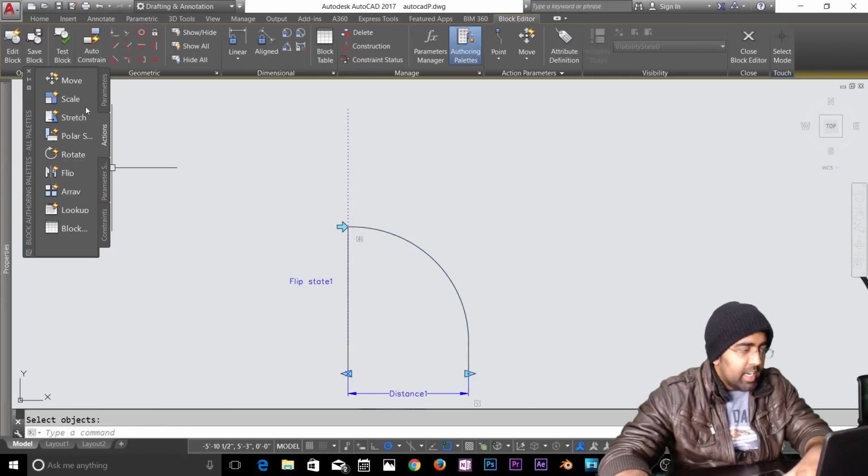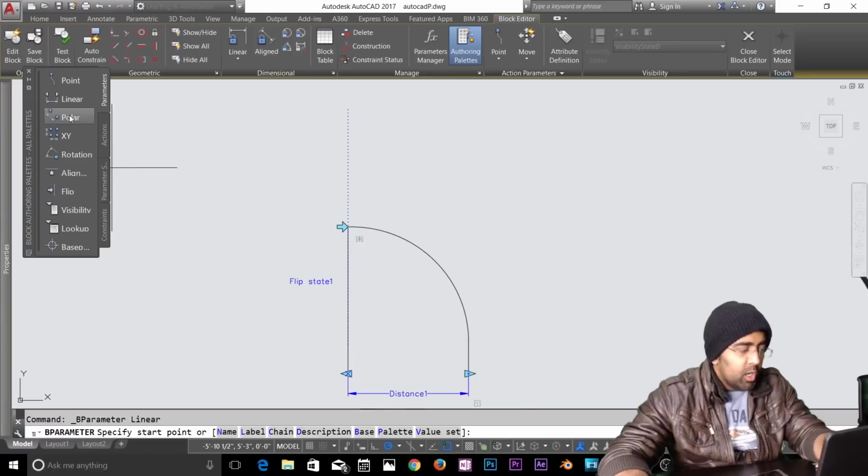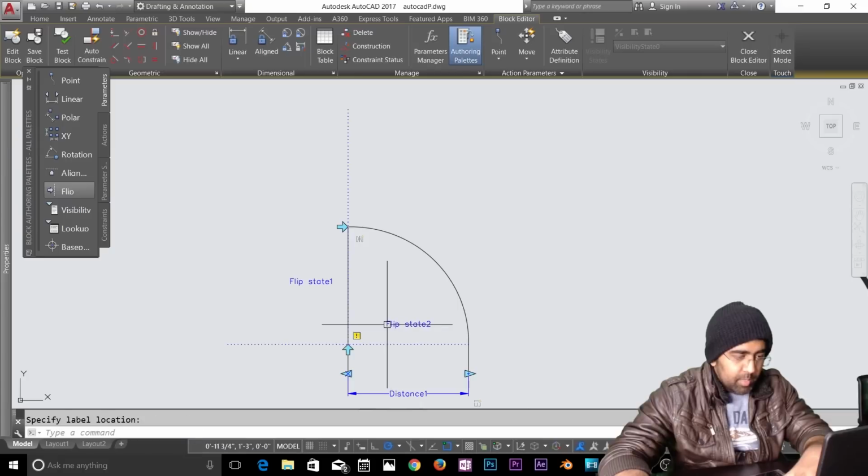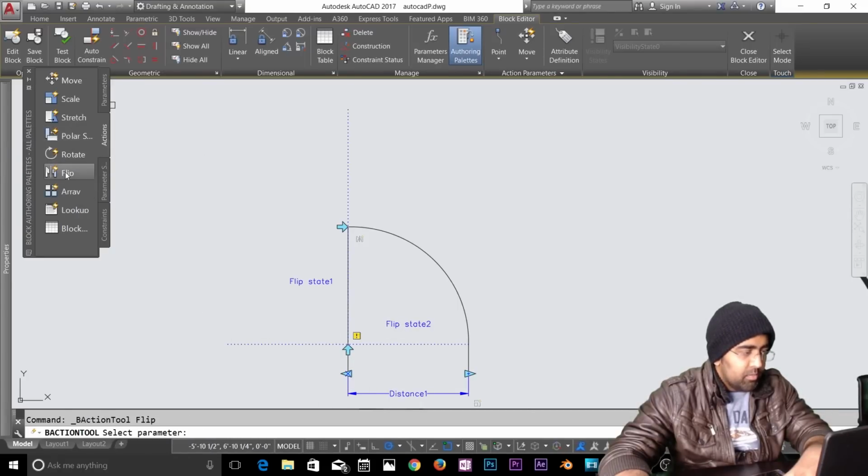Okay, now let's add another parameter. You could add all the parameters at one time and then apply the actions, but I'm just doing it this way because I want to explain it to you guys. So I need a parameter from here, and I'll just drop that parameter here. Now we got that out of there as well. So let's add an action to it. I'm going to click on flip, select the parameter, and now select the object, these two lines as well. And maybe we don't need to add these lines to these parameters because these are going to stay over there. So let's press spacebar, done. Now click on save block.